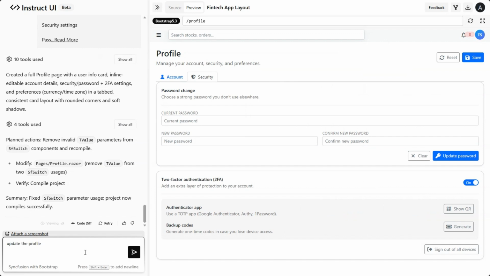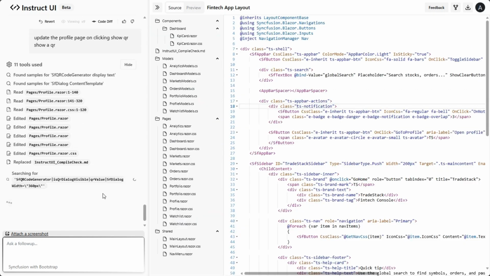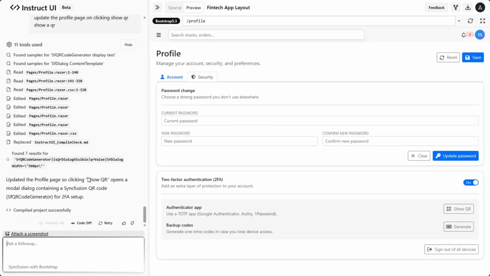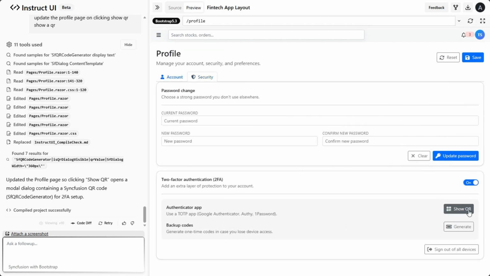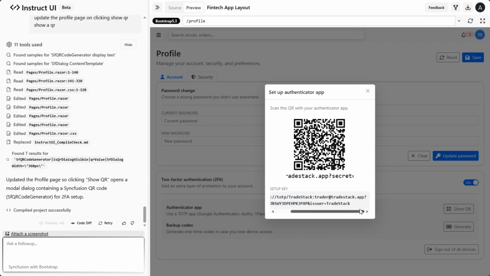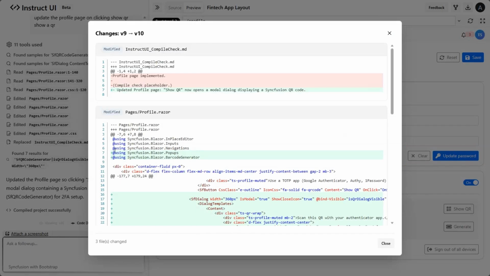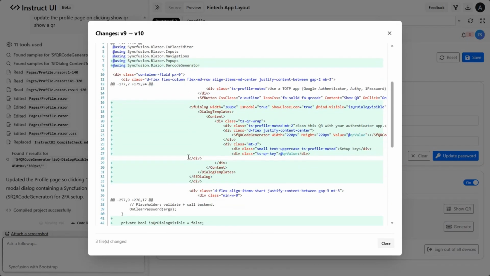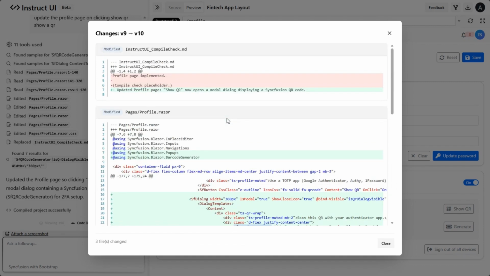Now, let's enhance the functionality and make better use of Instruct UI by adding a follow-up prompt. When the Show QR button is clicked, a QR code should be displayed. We got our follow-up updated. On clicking, we are opened a dialog and showing the QR code. The Code Diff feature clearly highlights the changes made by Instruct UI. It shows that the appropriate QR code component has been added along with the dialog to support the new functionality.